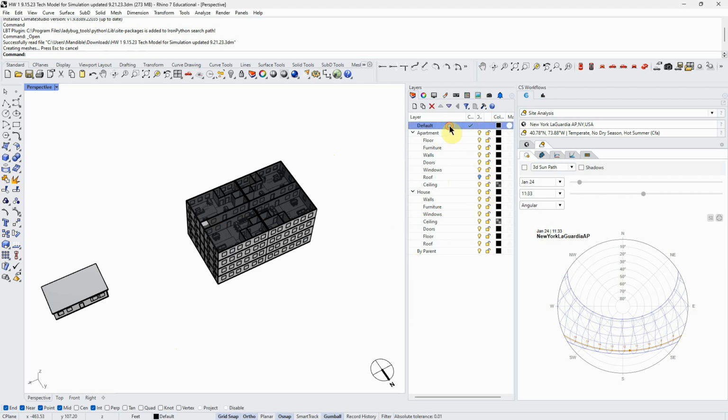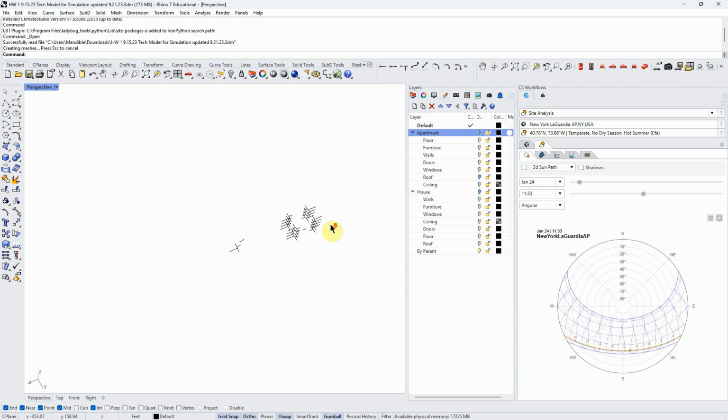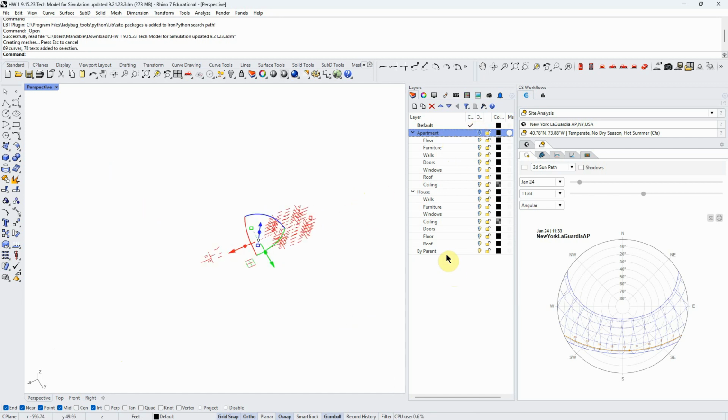You need to turn off the house just so we're only... Actually, this is something I just noticed that I think you should fix. You have all this, this is all actually on the default layer. These 2D plans, so just add a layer. Call it plan, or plans, it doesn't matter. And move these to that.